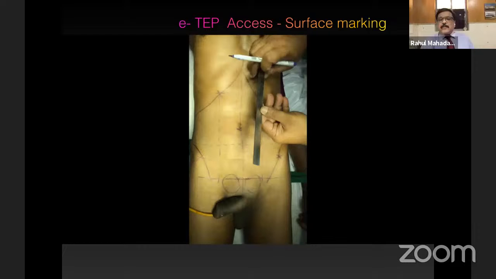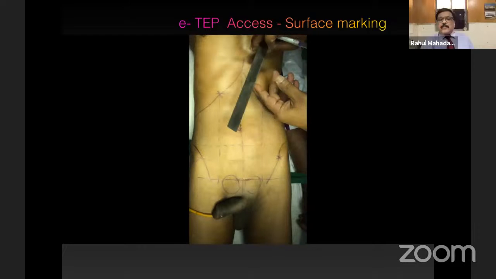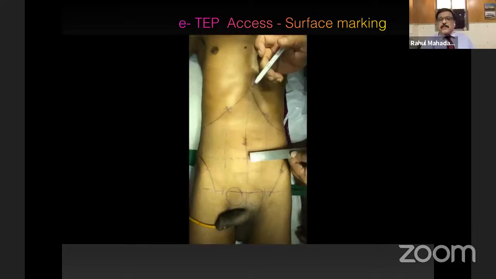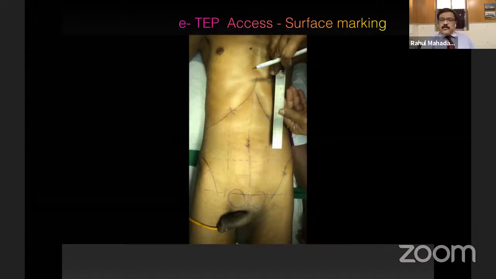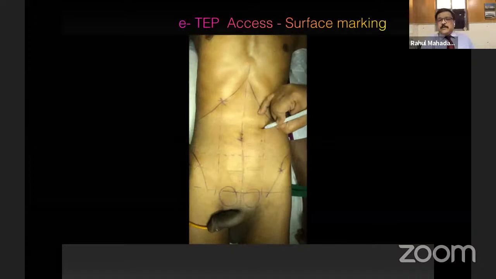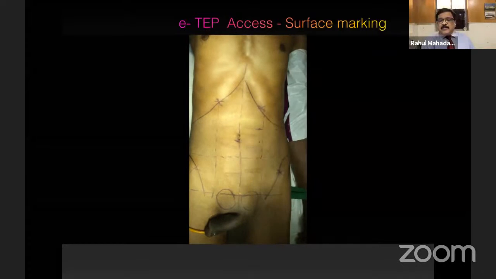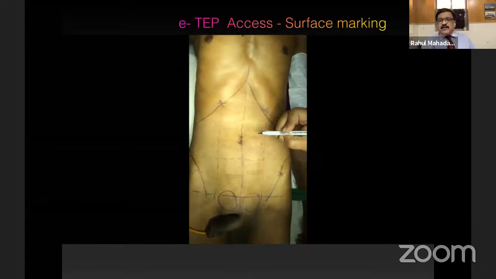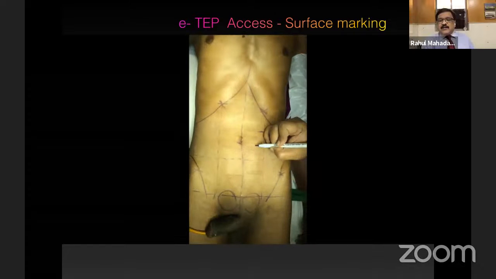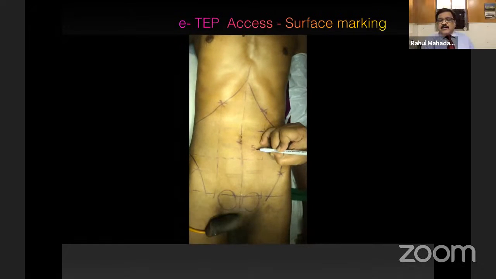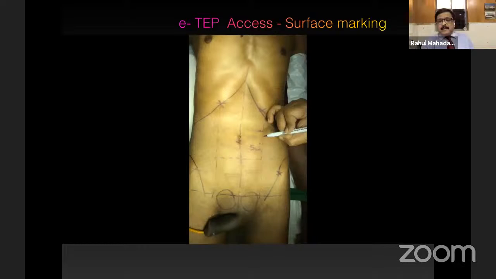So what is important is you have to see for the first entry point. So this is marked like this. It is 5 centimeters lateral from the midline, and 3 centimeters above is the point wherein you can take a first entry point. So this is 5 centimeters lateral from the midline and 3 centimeters above. So this is what is called as a Hernia point for entry for any inguinal hernia repair.